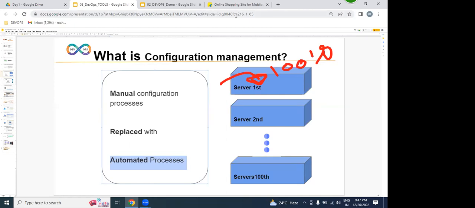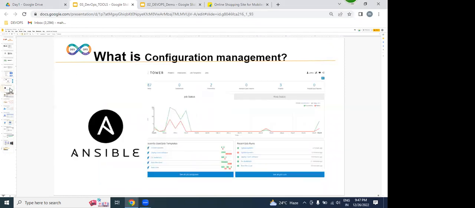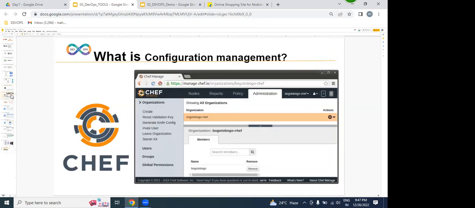For this configuration management, which tools are we going to be learning? We are going to be learning Ansible. Ansible is a push model. And we are going to be learning one more tool called Chef. Chef is a pull model. One push model and one pull model we're going to be learning.